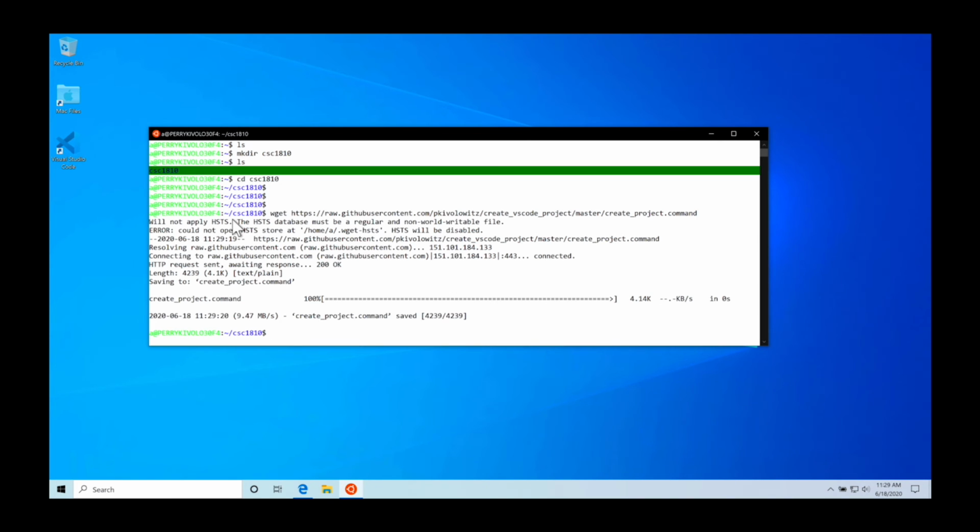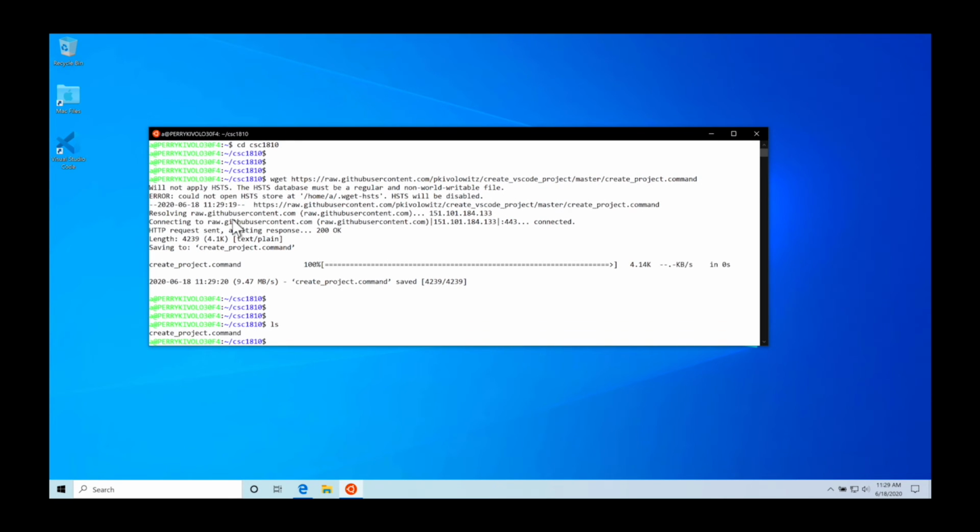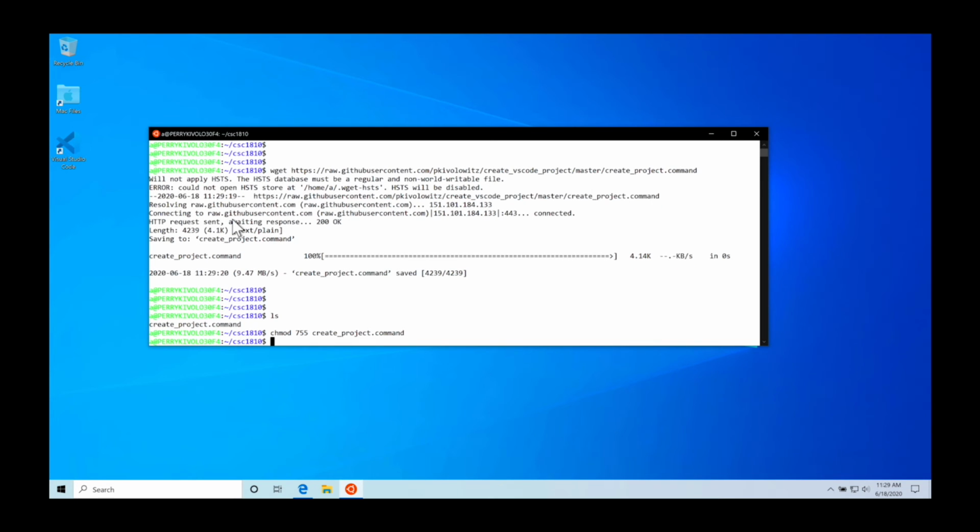We've just downloaded from the internet the project creator. Let's do a listing, and our previously empty folder now has that. We have to make it executable. So chmod, space 755, those are permission bits. And notice I typed in CRE and paused. Then I hit the tab key and it filled in all the rest of the characters.